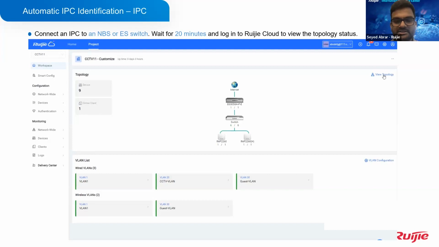Within that 20 minutes it can identify, because the identification is based on the MAC OUI of the manufacturer. Some brands can be identified within a minute, but the maximum we suggest is to wait for 20 minutes.